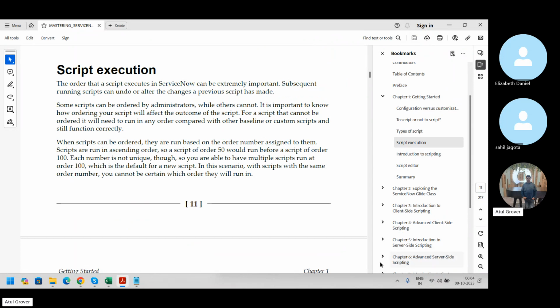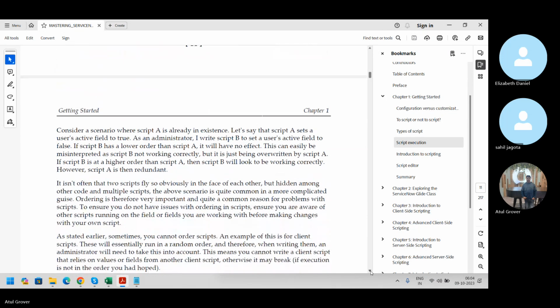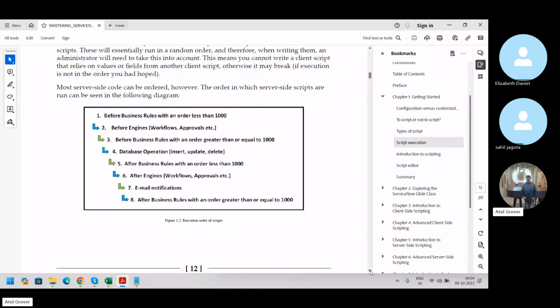Script execution. If you remember, we discussed a very important thing during the SLA, or maybe some other places, the order number. Yeah, the order field. The order field plays a very important role. This is what you can see, the purpose of the order.